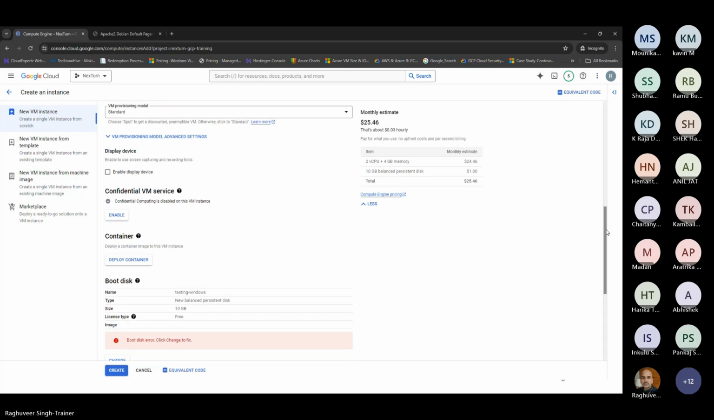Moving on, you can enable display device that will help you to capture the screen and recording tools. So we'll not enable any additional service that will have commercial implications, but I will explain to you what that service is. Similarly, you can enable confidential VM service. Confidential VM service basically means that it will have secure boot and trusted platform module capability enabled that will protect your virtual machine from boot sector or boot level security incidents. So your virtual machines may not encounter any malware or a ransomware that can capture the boot sector and probably leave you out of the virtual machine or kick you out of the virtual machine.